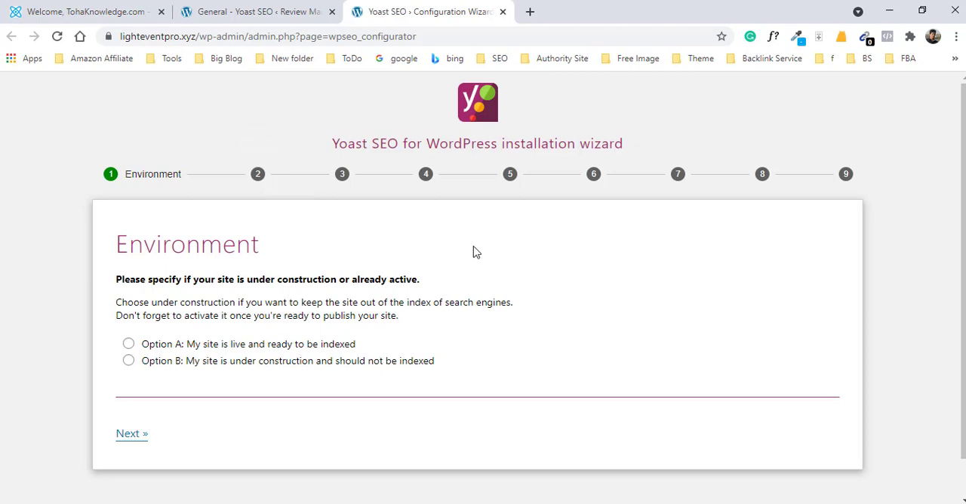Okay, here you see environment. Please specify if your site is under construction or already active. So if your website is not ready to go live or not ready for Google to index, or under construction, then select option B. Or if your website is already ready and you have published some content and your design is also good for indexing, then you select option A.